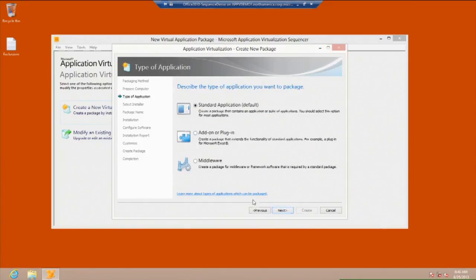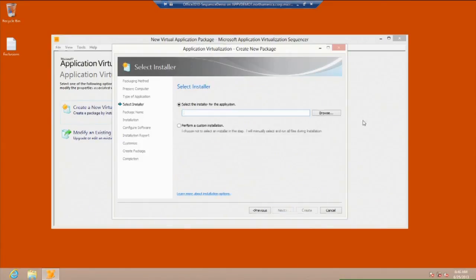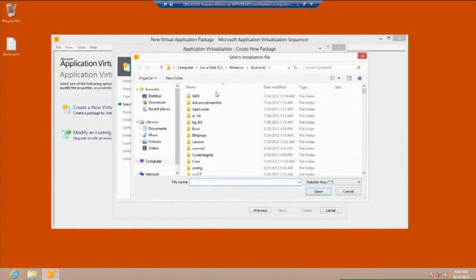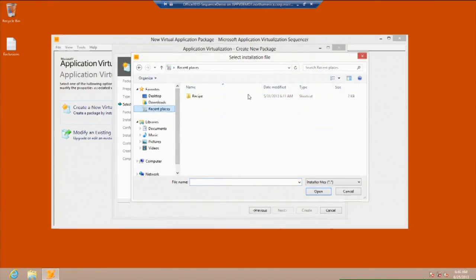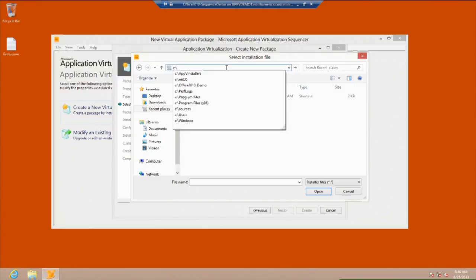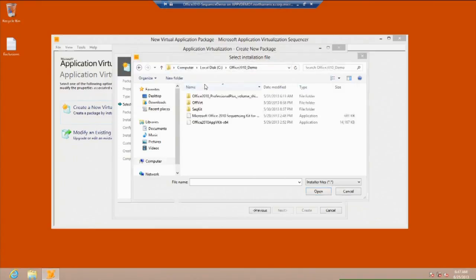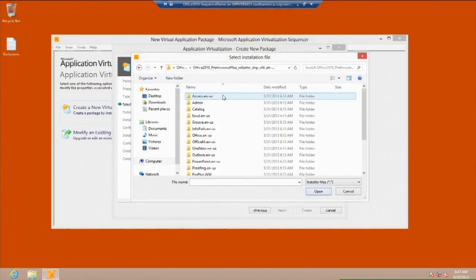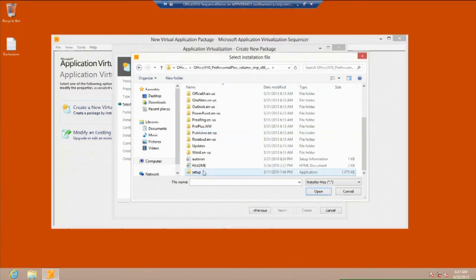All right, we're going to do a standard application. And we're going to find the installer. The installer can be located in one of those folders I showed you when we started. So if you remember, we had this Office 2010 Professional file here, and this is all of Office, and we can grab the setup.exe, and we're going to open it.